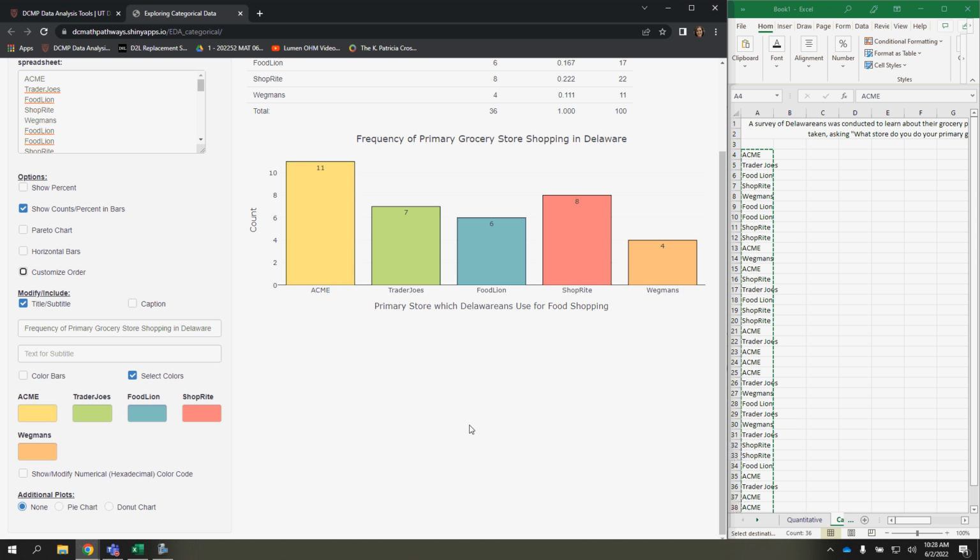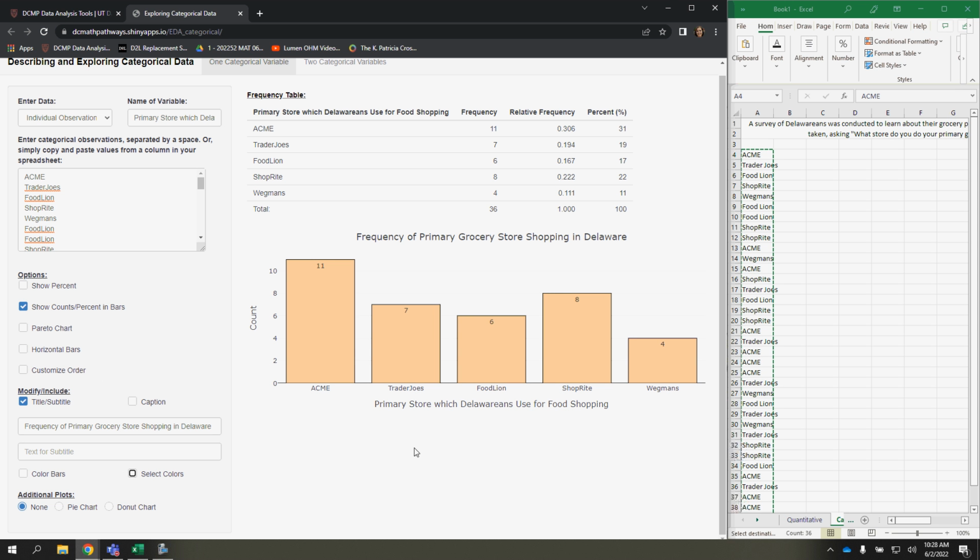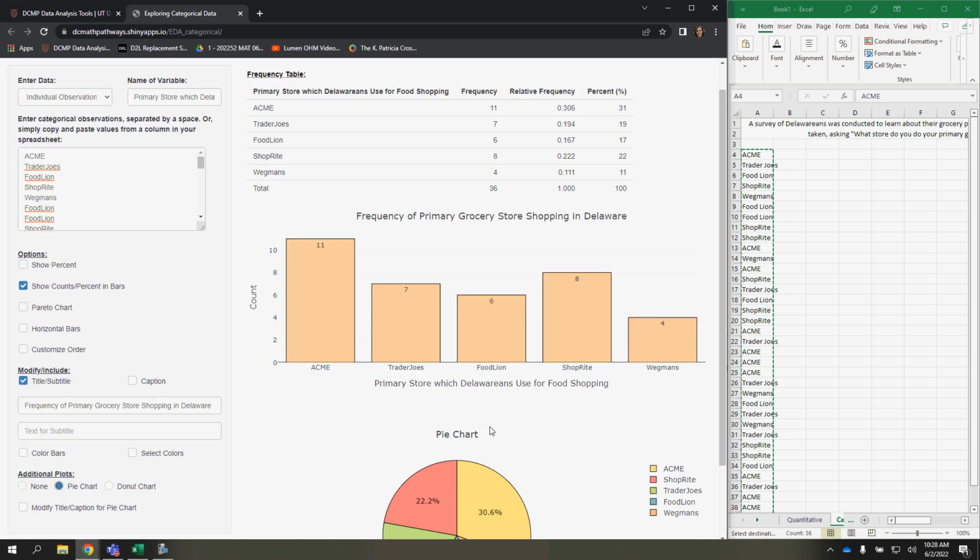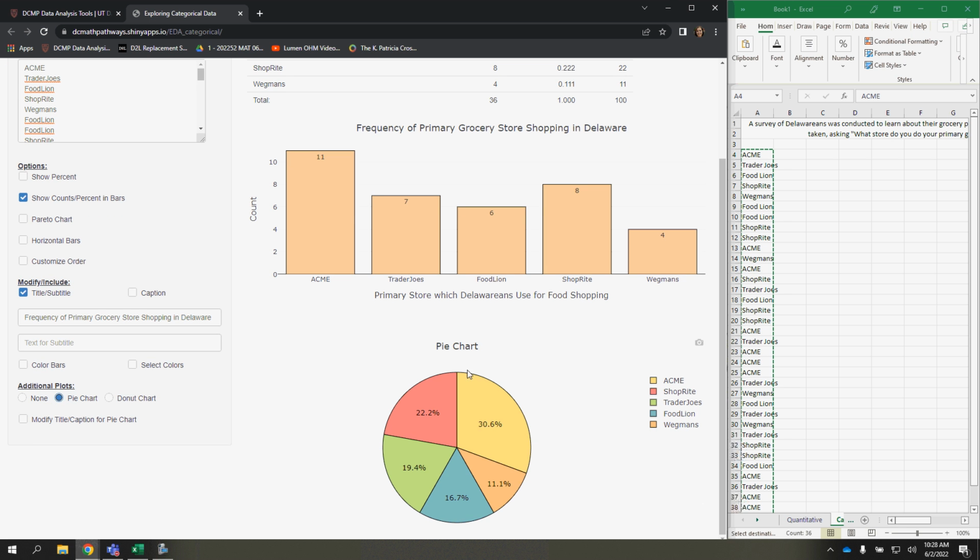Now, just for simplicity, I'm going to pull the select colors off here. You could see down here at the bottom where it says pie chart or donut chart. If you wanted a circle graph, that's also known as a pie chart, if you select that box, you'll see it pops up for you, or similarly a donut chart. It just looks like a donut instead of a full circle.